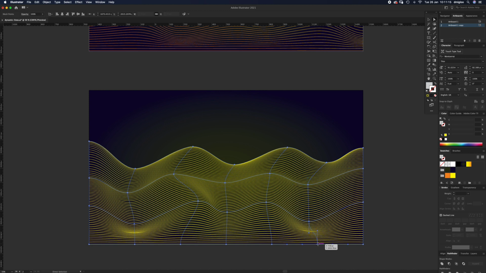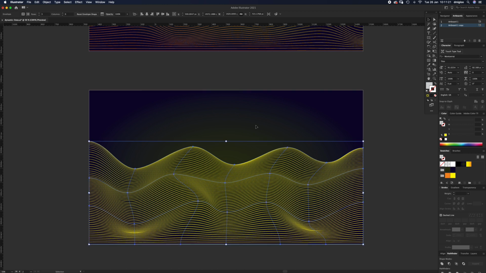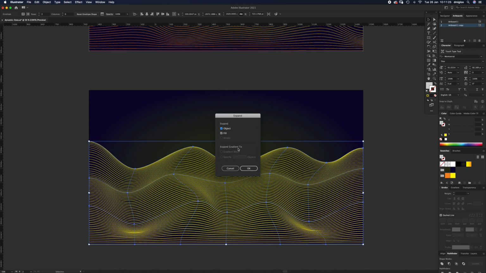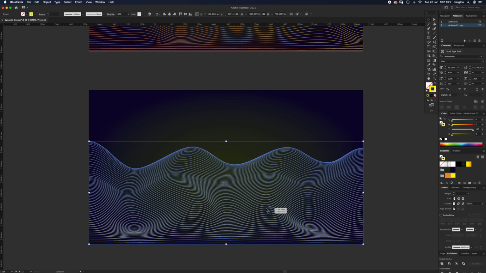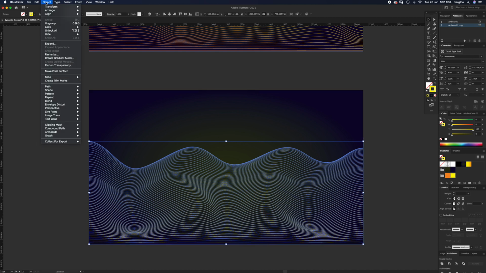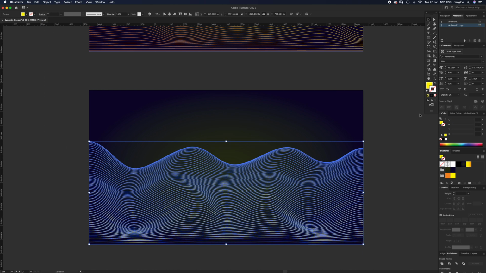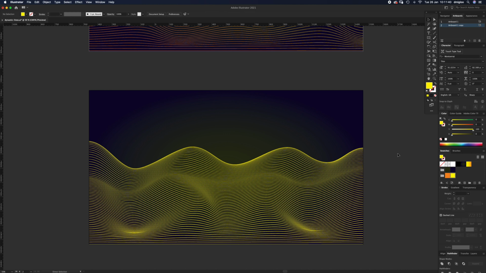And once you're happy with how things are looking, we are then going to select the whole thing and go to Object, Expand, Object and Fill, okay. And that changes it into strokes. You could change the individual stroke colors here, but we want to go one more again. So Object, Expand, Fill and Stroke again, and then that changes it to a block shape.